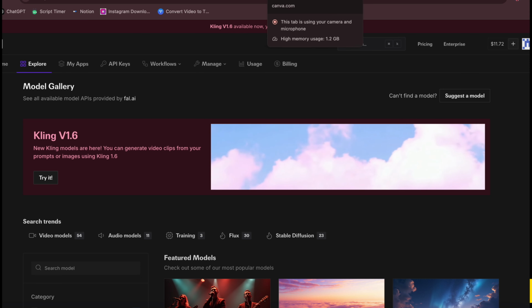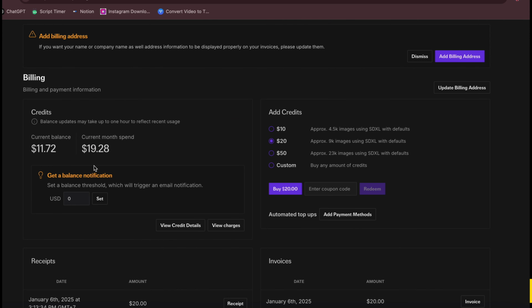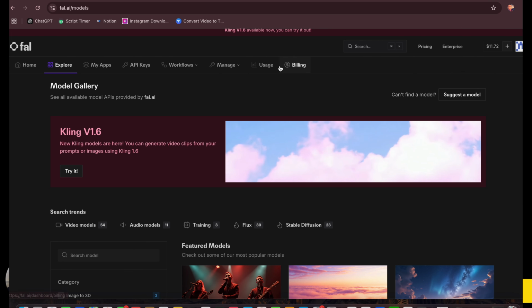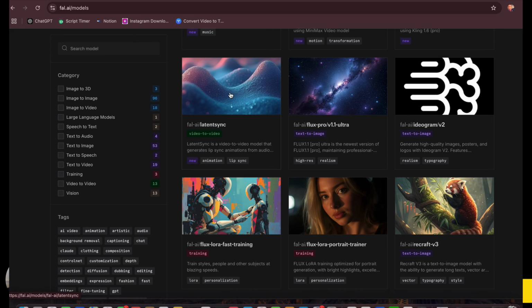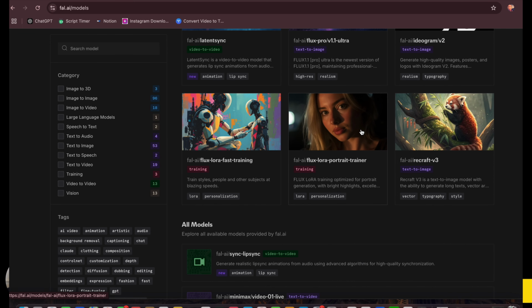Once you've added the funds, you should see them in your account over here, and then we're ready to get started. So the first thing you want to do is click on the Explore tab here. You're going to scroll down all the way to this girl with the blonde hair where it says Flux LoRa Portrait Trainer.